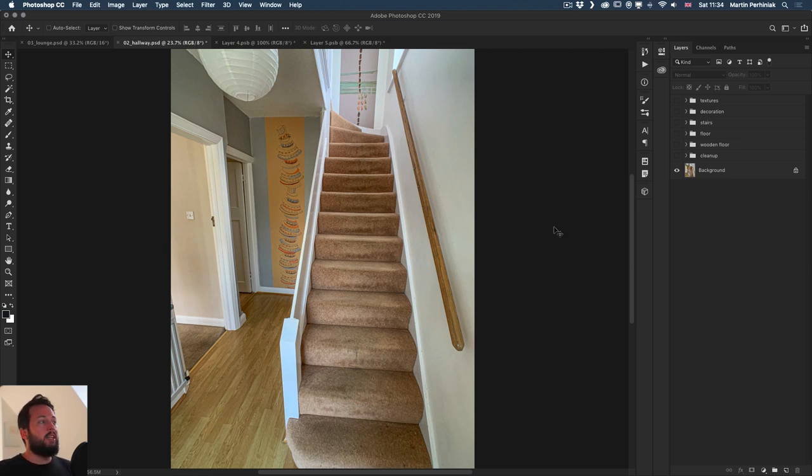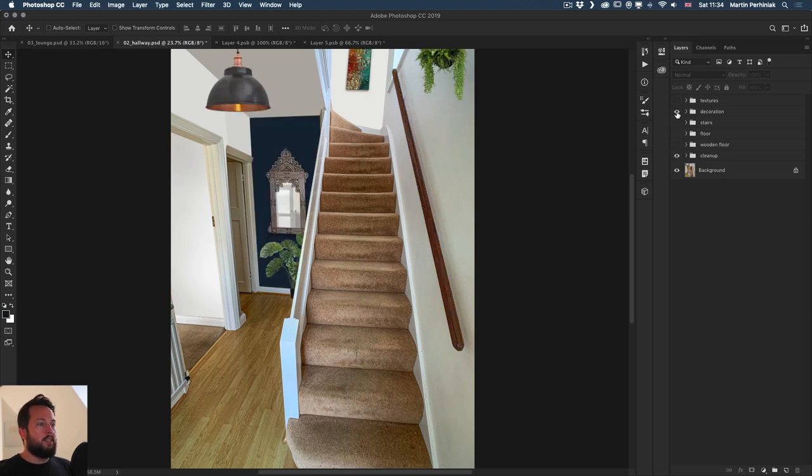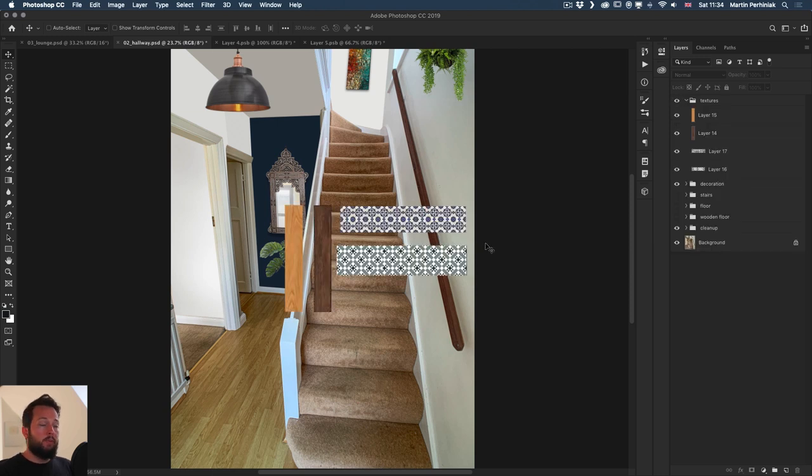So we have a hallway this time, and I already went ahead and prepared a couple of things here. First of all, I have a layer group with the cleanup, so I can just remove a couple of things that I don't want to see in this visual. Then I have some decorative elements. And I also have a layer group here on the top called textures, where I have a couple of things prepared that we will be using for this tutorial.